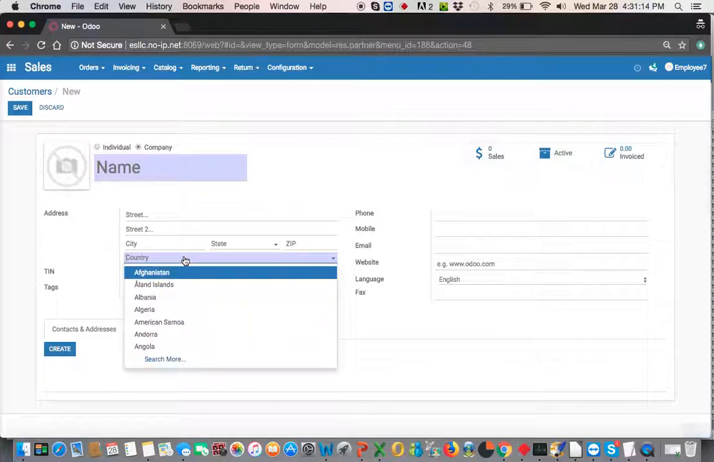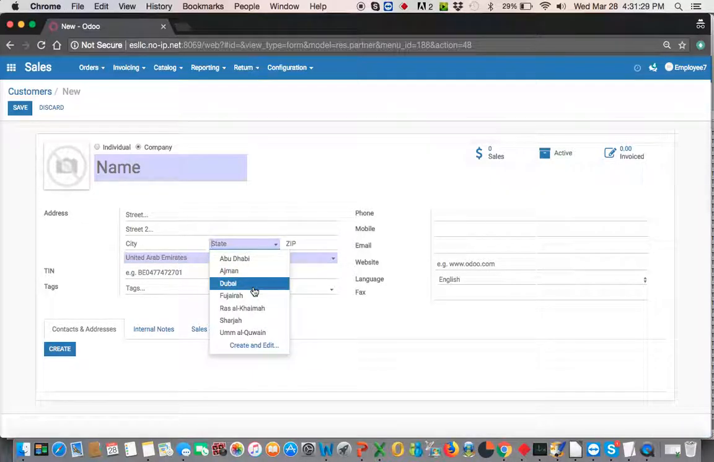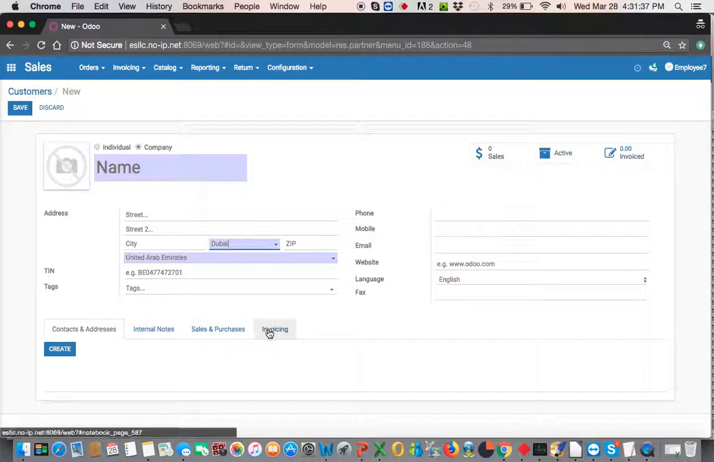If the country is UAE, then the state field becomes mandatory. This is done for the purpose of mentioning which state the customer is in. So we can just mention the emirate in this case. Let's just suppose we mention Dubai. Then we can mention the other details, and after that we can go to invoicing.